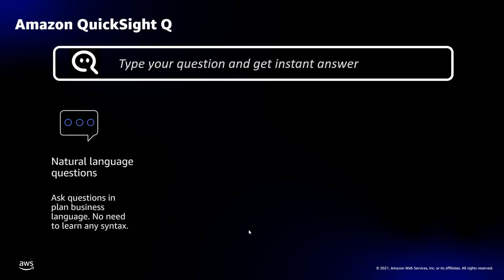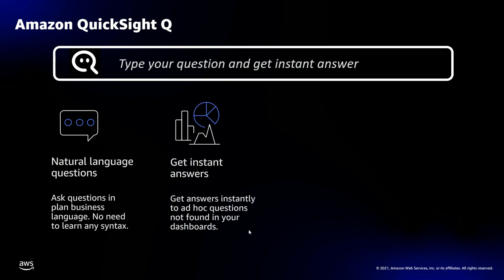So what is it? QuickSight Q allows business users to ask business questions. You don't have to know keywords. You don't have to know SQL syntax to be able to format the question correctly. You can truly ask questions in your natural business language. You get answers instantly. You're not waiting 7, 8, 9 days in an ad hoc queue to get the answer that you're looking for. You have the ability to get that information immediately.